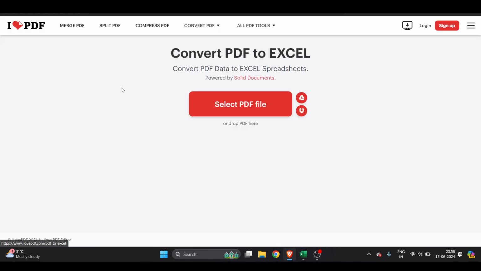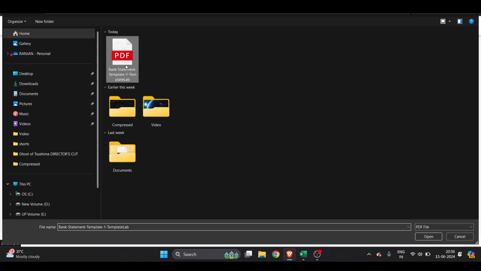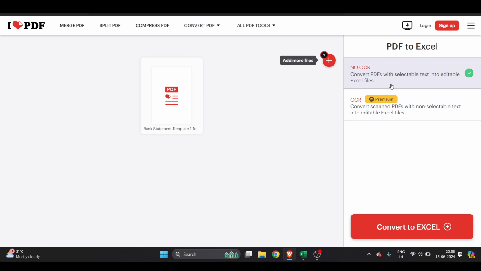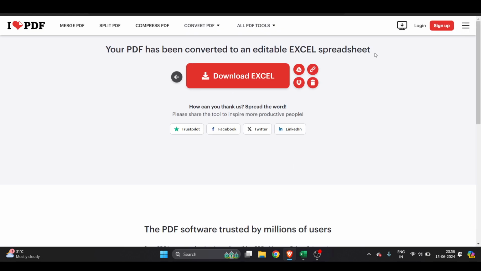Once you tap into it, it will ask me to select a PDF file. So just click on it and select my PDF statement. There's no need to buy any OCR or anything premium. Just tap here, Convert to Excel. Once it's done, it takes very few seconds, just click on Download Excel.